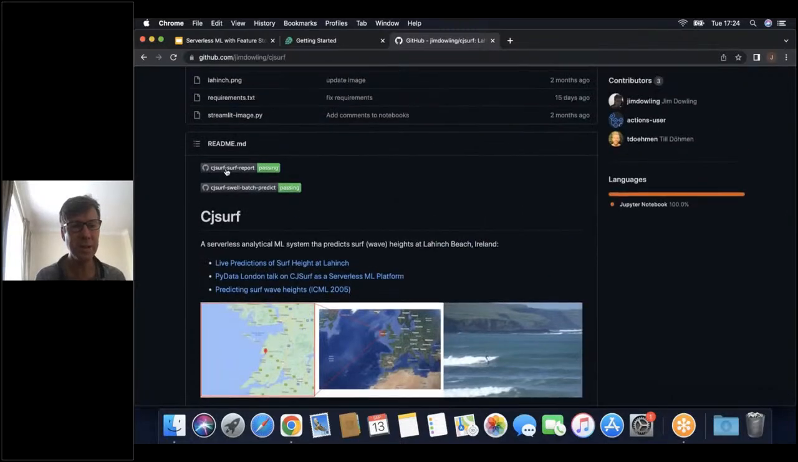So we can see it says here CJ Surf report passing. This is a GitHub action. And then we've got swell batch predict. So there are 3 pipelines. Remember, there's the surf report, which is a program that's downloading the surf report every day. And then there's another one which runs more than once per day. So it's the swell batch predict.